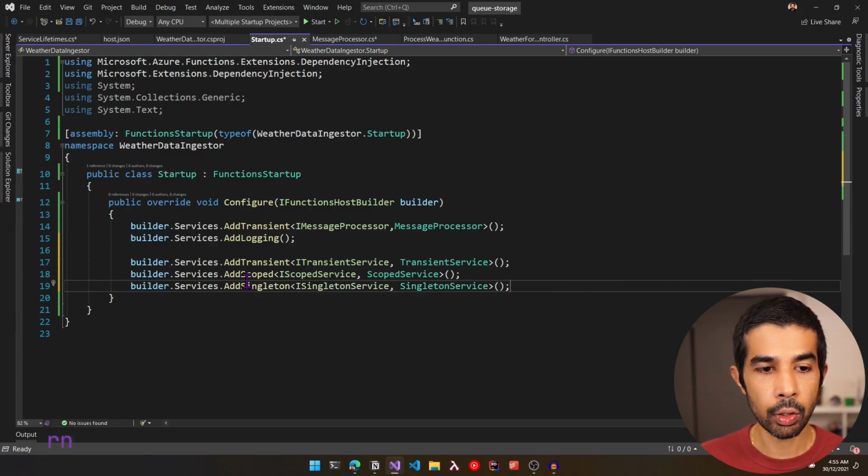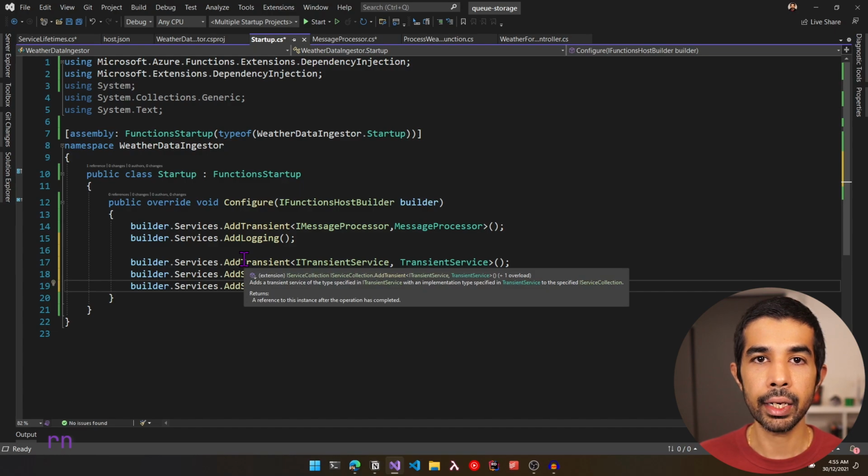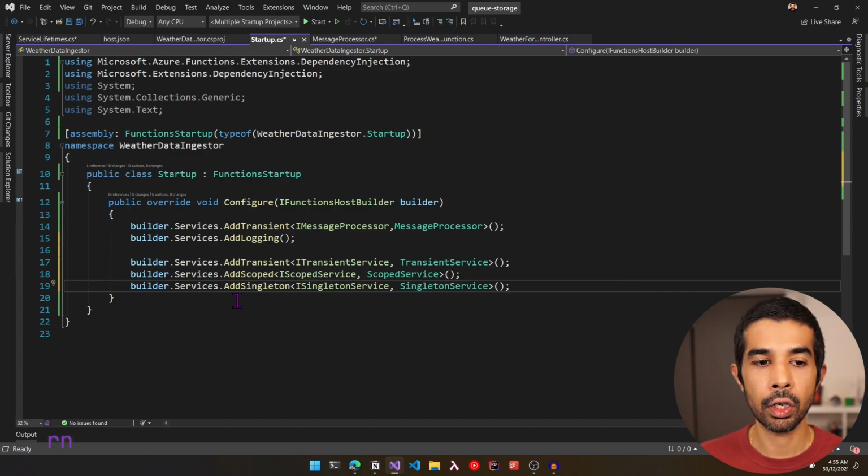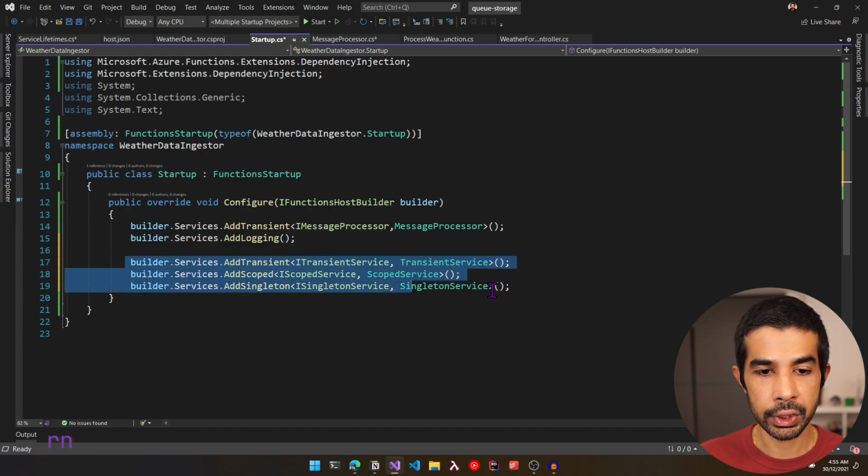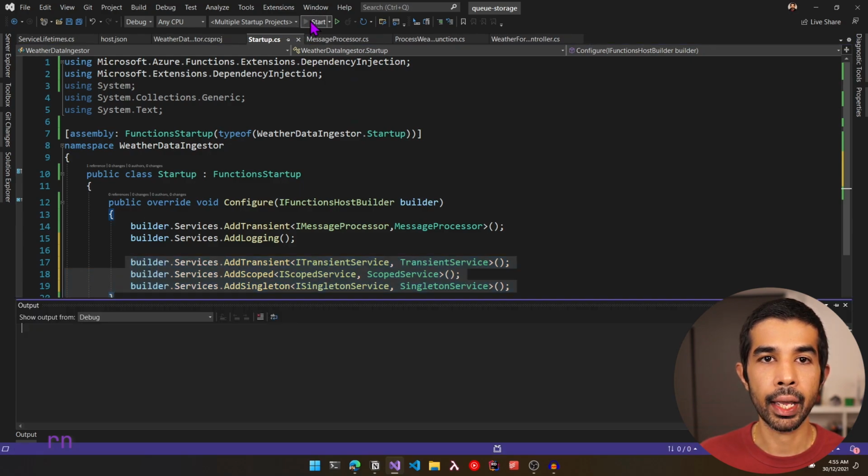Now, if you're not familiar with these extension methods, I highly recommend checking out my dependency injection video where I show different ways of registering these scoped lifetime methods and instances. Now, with all of these registered, we should be able to use this from our application. So let's run this and make sure it's working as expected.